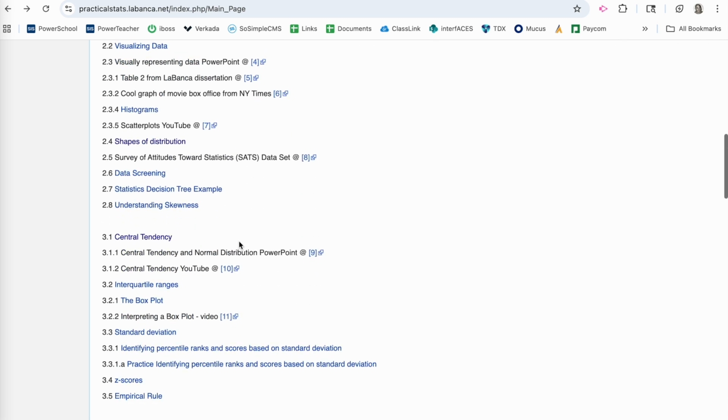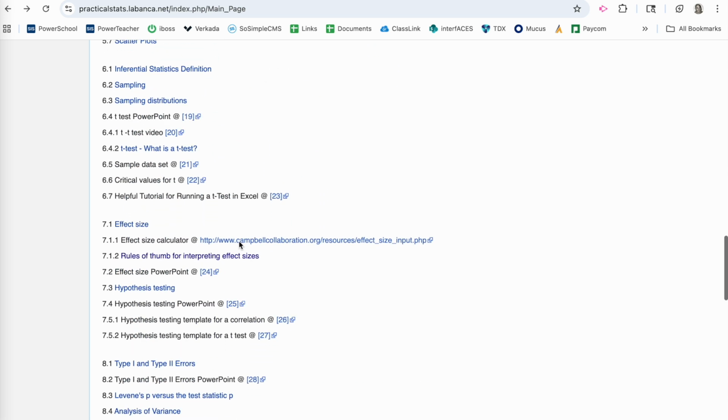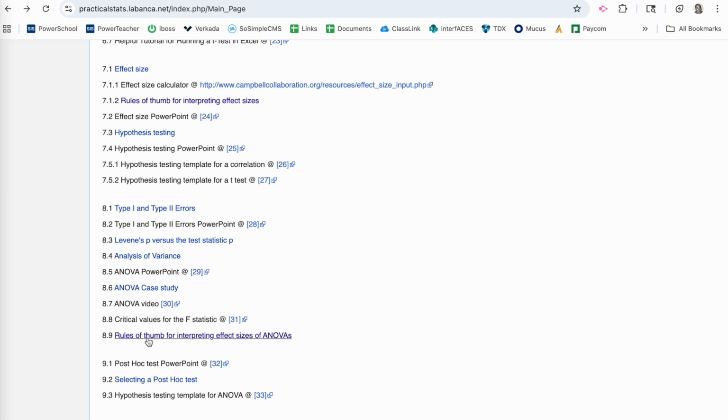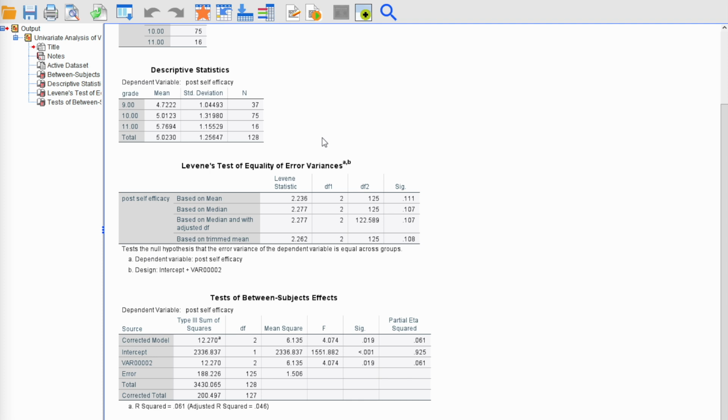I would comment, there are a couple of places effect sizes are reported. There is an effect size reporting here. This one is for Cohen's d, but we want to find the one that says rules of thumb for interpreting effect sizes of ANOVA. We'll click on that. And we can see we have a medium effect size. So there's some impact. So de facto, being in a grade is increasing your self-efficacy in STEM in a decent way. Next step is to write this up.